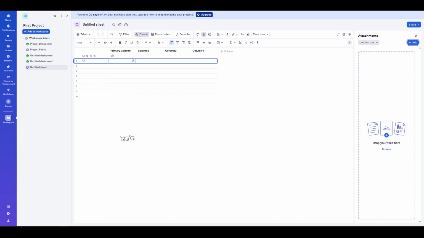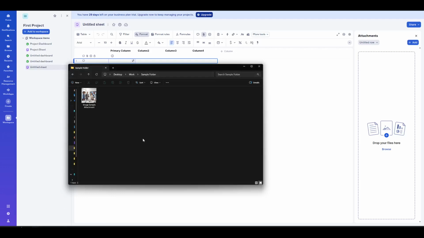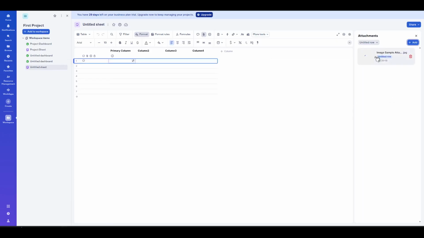Open your computer's file browser or your desktop where the documents live, select the files you want, and simply click and drag them into that attachments panel on the right. As you hover over the panel, you'll notice it highlight or prompt you to drop the files. Release your mouse, and the upload begins immediately. You can drag a single file or multiple files at once if you have several related documents.